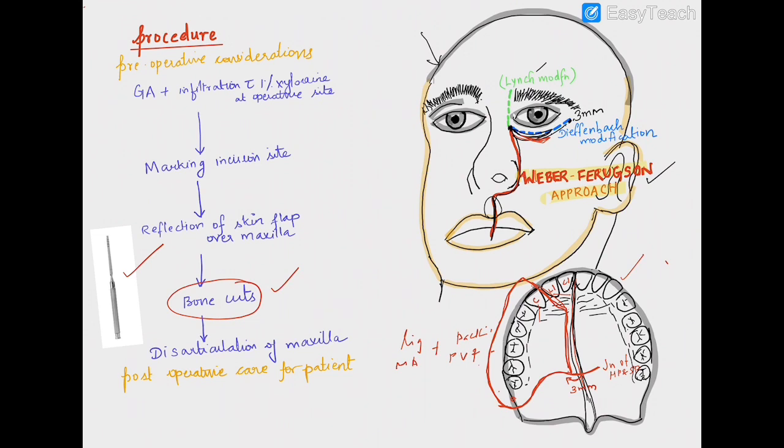Finally, after removing the entire specimen, the defect can be packed with tincture benzoin gauze. After disarticulation, go for packing with tincture benzoin gauze, and you can go for a post-operative maxillary splint or obturator to close the defect. The skin incisions should be closed layer by layer, and finally sutured. So this is the step-by-step approach for your maxillectomy procedure.